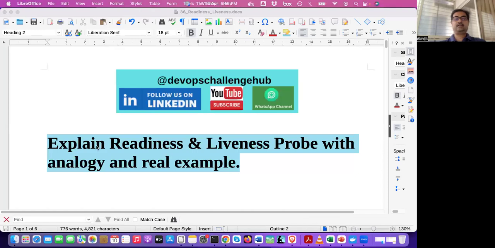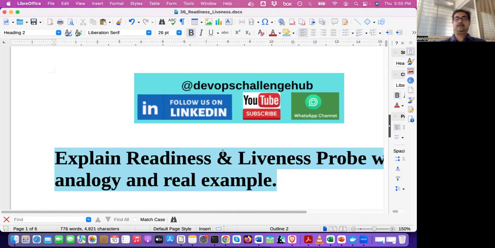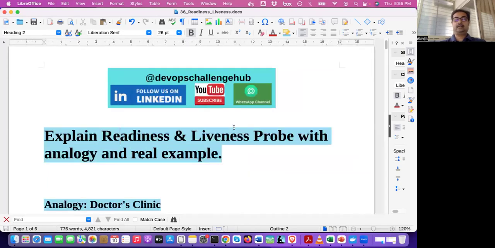So I'm sharing my screen, and today's interview question is: Explain Readiness and Liveness Probe with Analogy and Real Example. As usual, first I will explain readiness and liveness probe with some analogy so that you can understand the concept better, and then we'll see some real life use cases, real life scenarios, and then we will also see the demo where you will see the readiness probe and liveness probe working, right? And at the end, we'll have a quiz so that your concept will be clear. So let's stay till the end and go through all the steps so that you are clear about this.